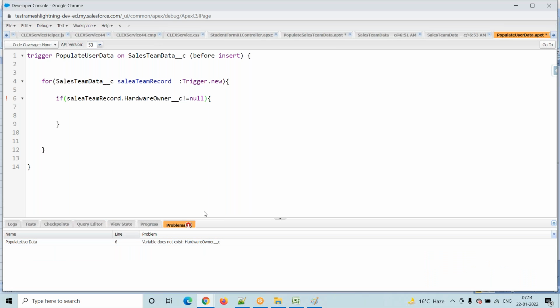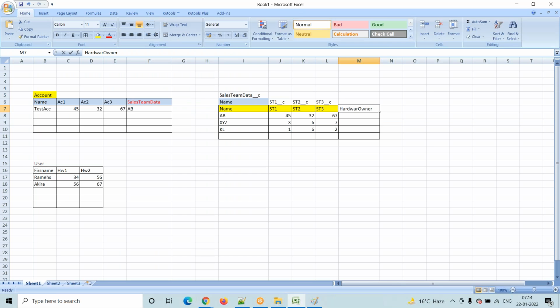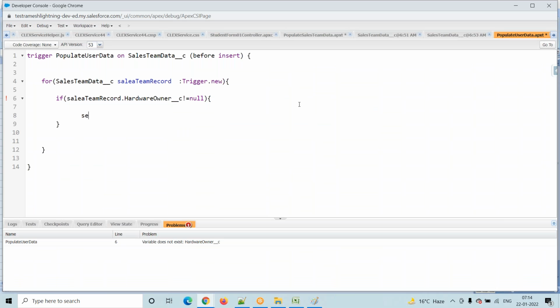Suppose the user selects the hardware owner, then what do we have to do? Hardware owner is what? It is a lookup field. Lookup to what? It is a lookup to the User object. So we have to fetch the data from the User object. SELECT Id, and which fields do we want to fetch? Hardware_Owner__c, Hardware_Owner__c. Two fields. We are trying to fetch these two fields from which object? The User object, where Id is equal to this one.